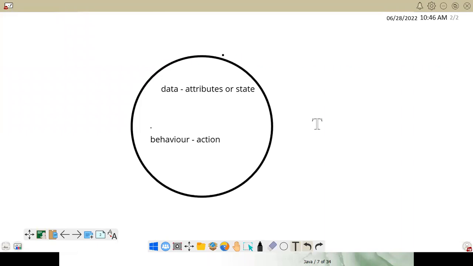Understood? As I told you, in the case of your dog, or your cat, or the cashier, or the customer, they'll all have their own data and their own behavior, the actions. Both of these put together make my object. That means when you talk about the entity called the cat, or the entity called the cashier, the entity will have attributes and certain actions. Any entity that you talk about will have characteristics, and it will have behavior.